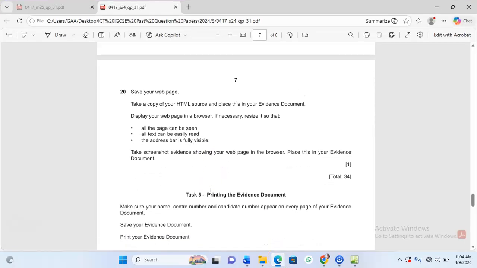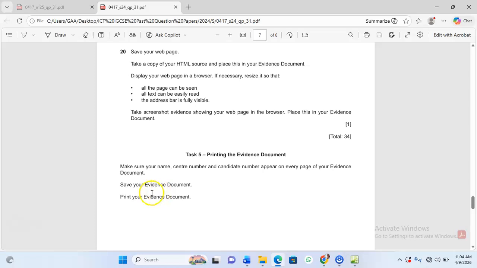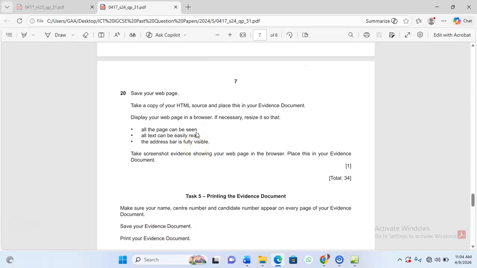Okay, so that's the end of this. Okay, the question says we should save our evidence document and print the evidence document. So that's the end of this paper for today.